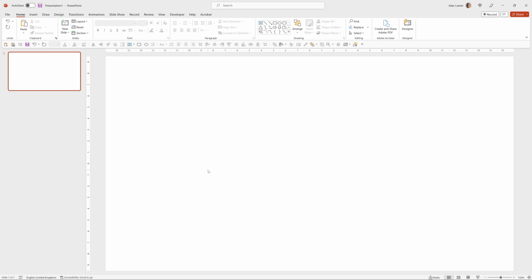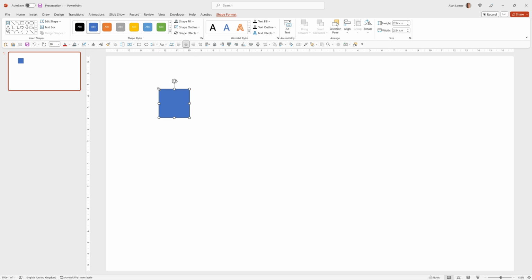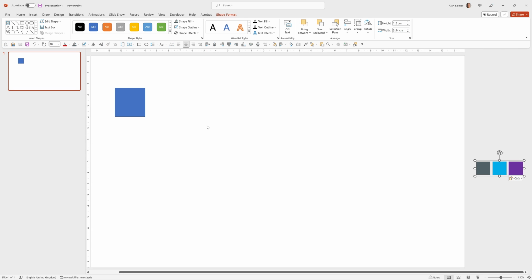Now let's add the shapes. I'm going to start with a basic rectangle, so we'll go up to here, click on rectangle, click anywhere on the page, and we're going to use the default size, which is 1 inch by 1 inch. To save time, I'm going to quickly paste in the colours I'm going to use.